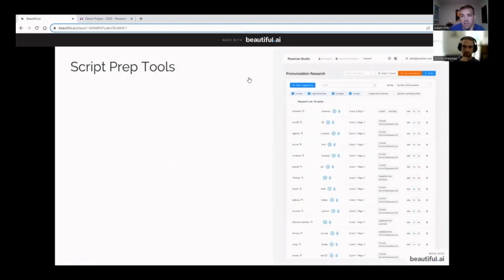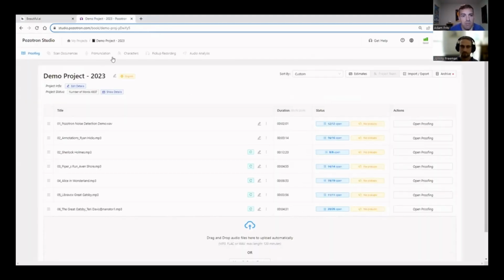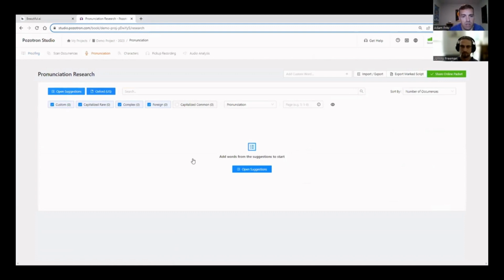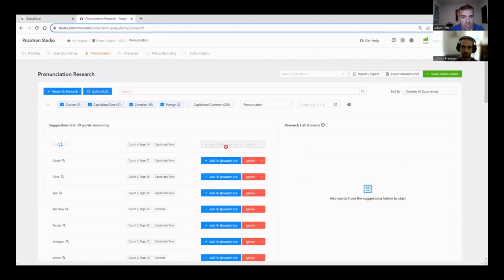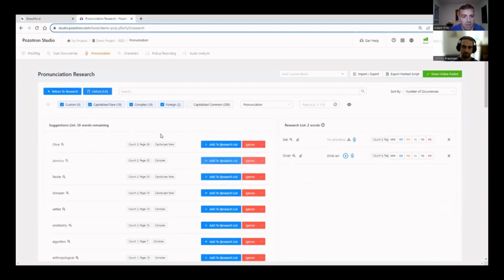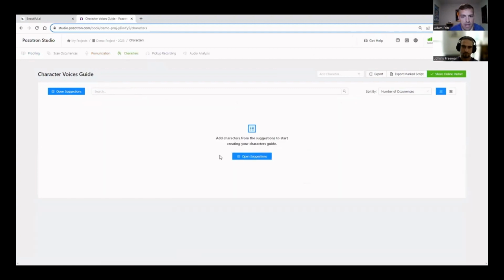Script prep tools. This is the most exciting one. Editing pronunciation and character entries is something that has been requested for quite some time. The way this works, when you go into your pronunciation tool, add a few things here. Computer's going very slowly here. I'm going to go to the character guide here and add a couple things.